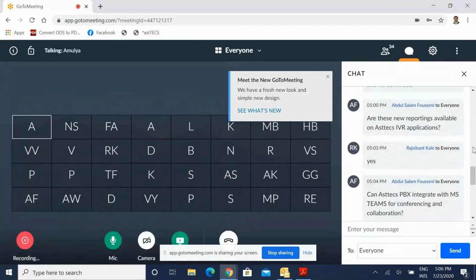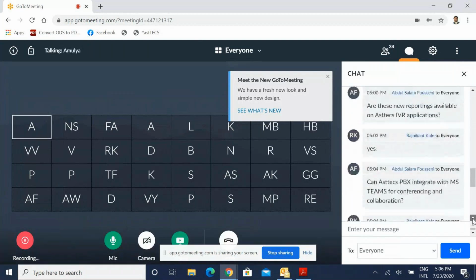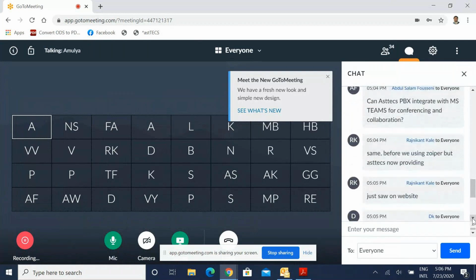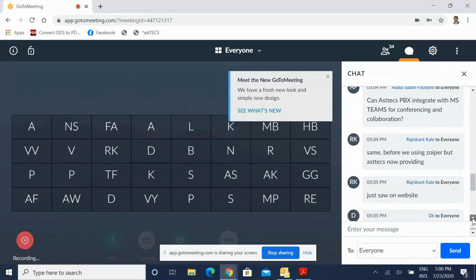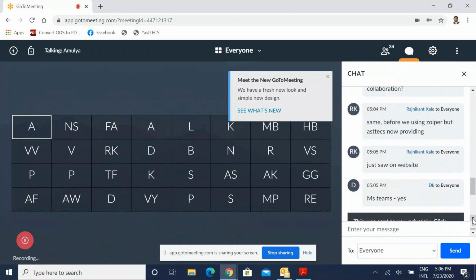Okay, with MS Teams, so it is actually there. What collaboration do you want? Just to scope, we have to evaluate, and we are ready for the collaboration. Okay, even some same before we were using Joyper, but Aztecs is now providing.